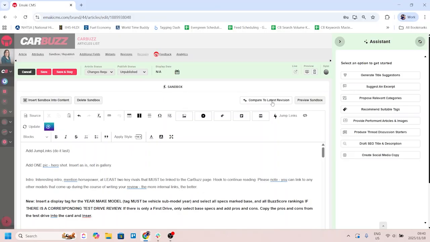You have various options here that you can compare to the latest revision, or you can preview your changes, and that's just like the standard preview. It's the same as this button over here, but this previews specifically the changes that you've made here in the sandbox. Once you have completed it and want to publish this to the front end of the site, in other words, to make your changes live, you would click on the Insert Sandbox into Content. You only want to do that once you're 100% sure that the changes are exactly as you wanted.